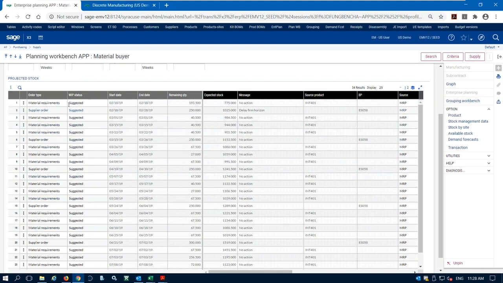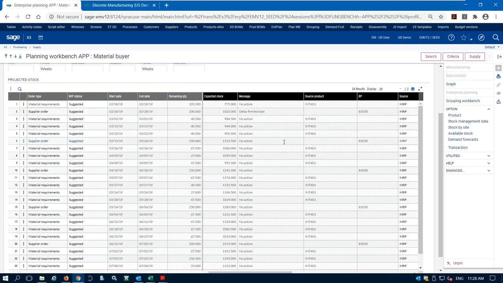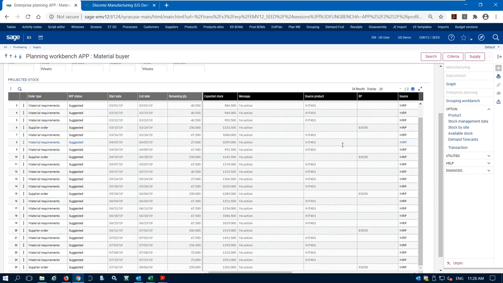Here's all the requirements I need. The requirements is either I'm selling this directly to a customer or I'm consuming this on a work order. So requirements is consuming this product, and of course the supplier order is this purchase order suggestion generated by MRP. But what it shows me is the expected stock after every one of these transactions. And I also see the source product over here. So this would be the material requirements. This is a work order I have for this product, INT 401, that's consuming this product, raw 404. So I can see the ebb and flow.